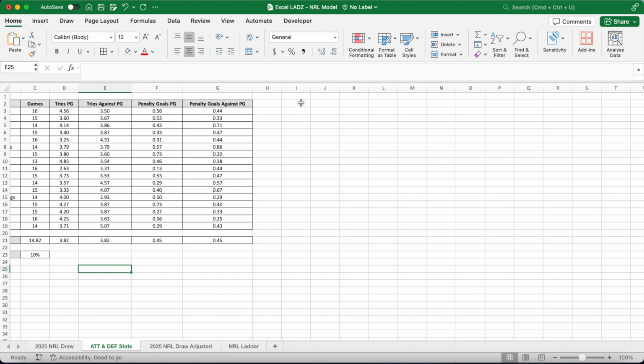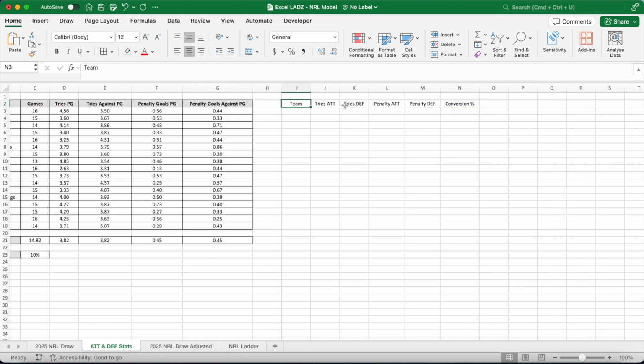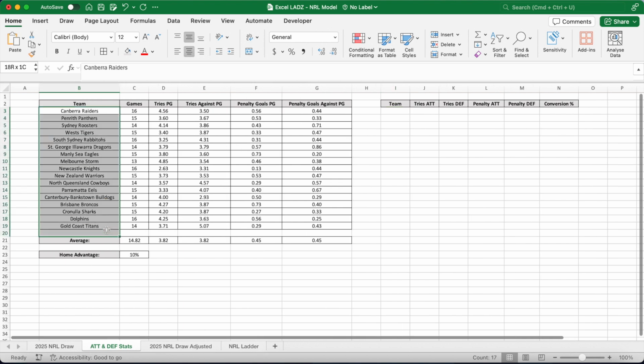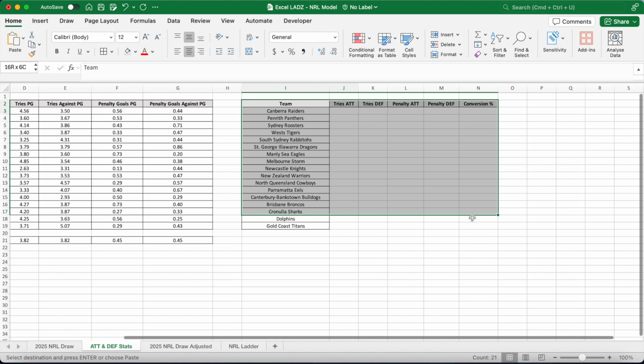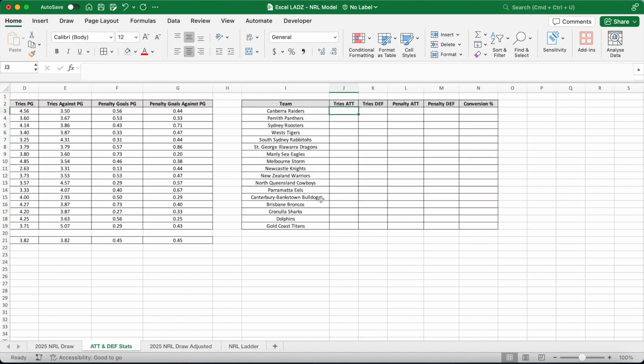So we can begin our attack and defense table in I2 with the headers team, tries attack, tries defense, penalty attack, penalty defense, and then I also need a conversion percentage column to show what percentage of conversions teams will make after scoring a try. So I can make that all a table now.